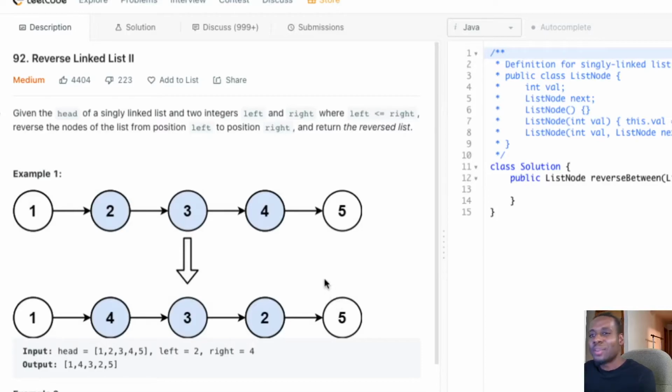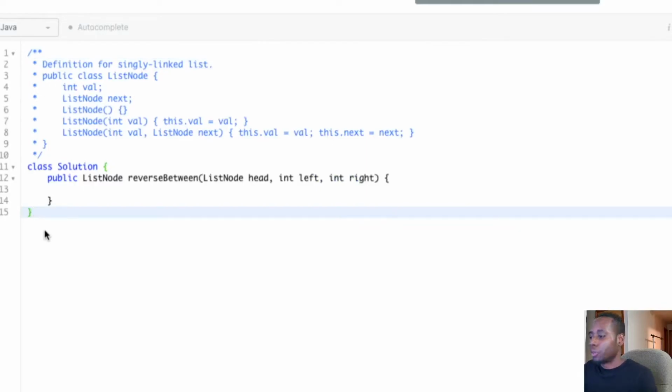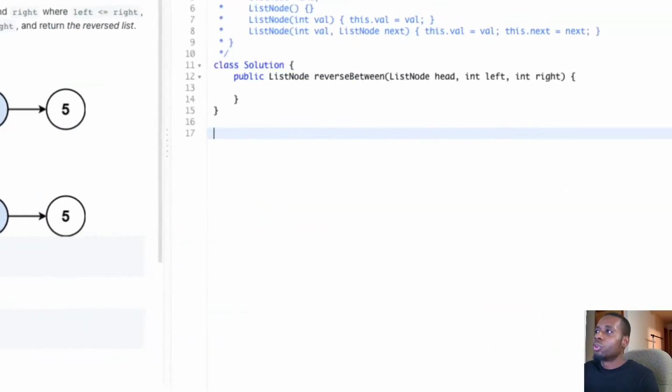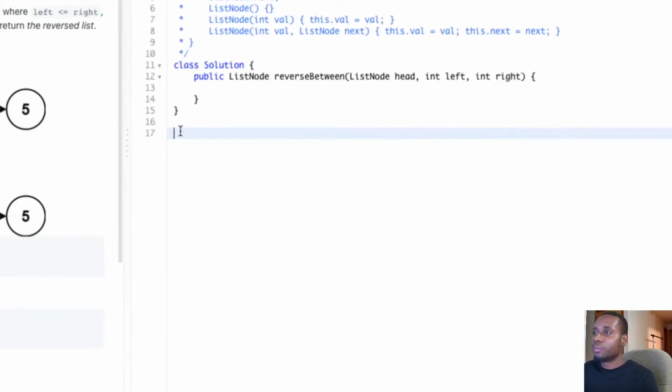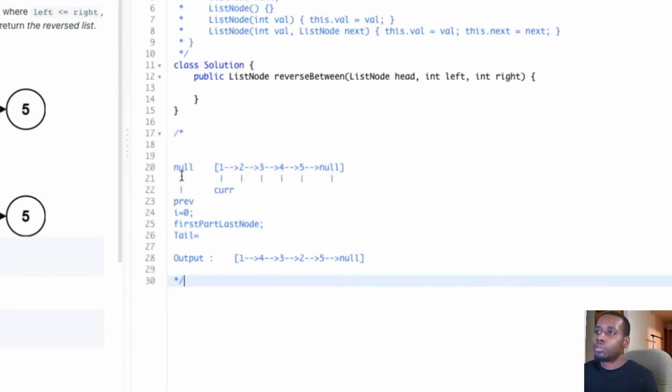So I know it can be kind of confusing, guys. So I'm going to go through an example before we jump into the code. So yeah, guys, let's just go through a quick example really quickly.